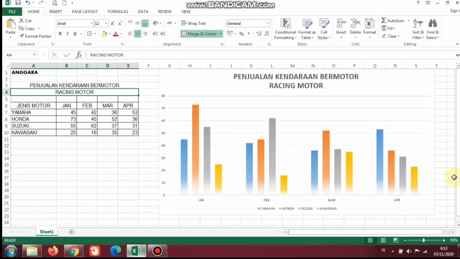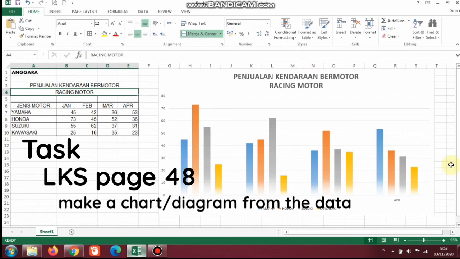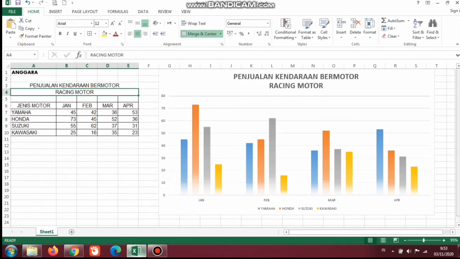Okay. That's all the video of chart or diagram making. I hope you can make the diagram or the chart by yourself. For your task, please open your LKS page 48. Open your LKS page 48 and do the data there and make a chart from the data. Okay. Go to LKS page 48 and make a chart or diagram for the data.